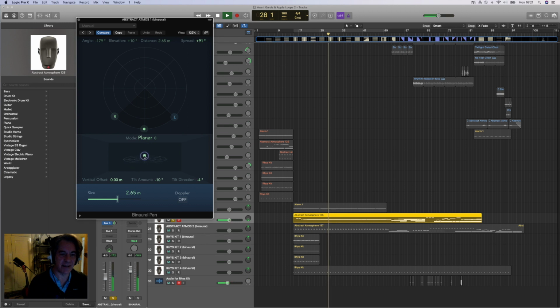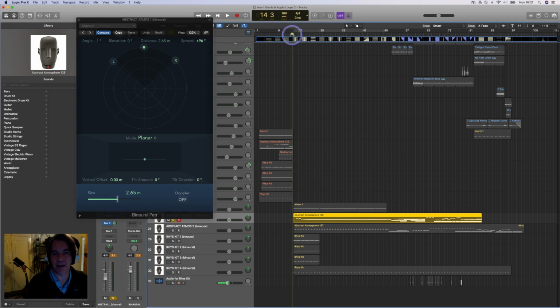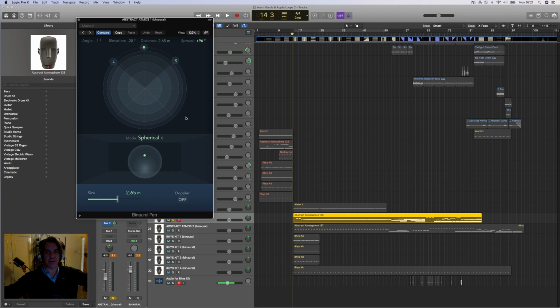We can also tilt like so. So there we have it. We can narrow the stereo. So there we have it. And that's my favorite type. Now there is a different mode, which is called spherical. And this basically is about where the sound is when it passes through us.